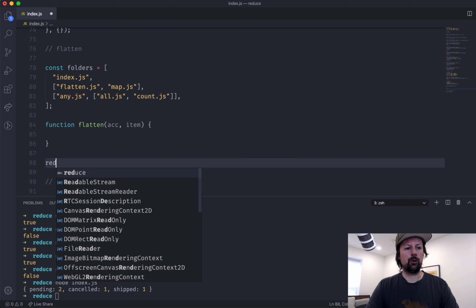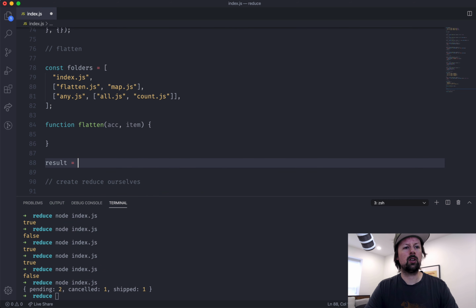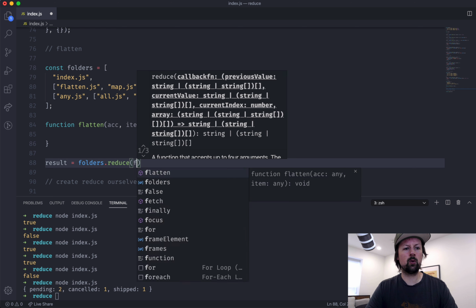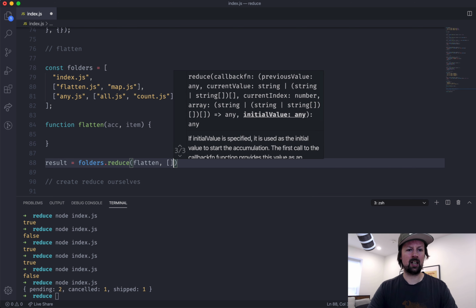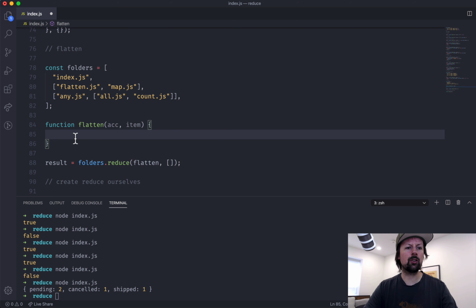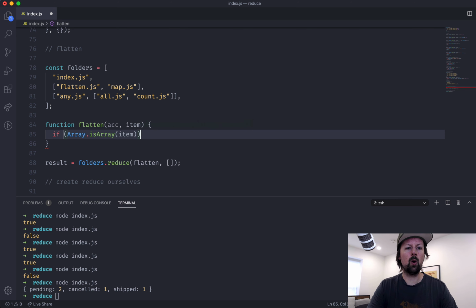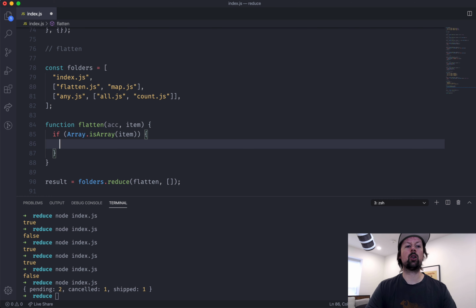And I'm just going to start reducing this. So we've got result equals folders.reduce. Our reducing function will be this flatten, and we will initialize it to an empty array. So let's finish out the flatten functionality. Item could be just an item, a string or a number, whatever, or it could be an array. So if this thing is an array, so Array.isArray, what we need to do is basically recursively call itself so that it can flatten out all of its children.